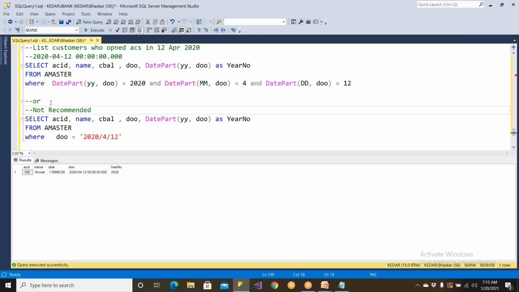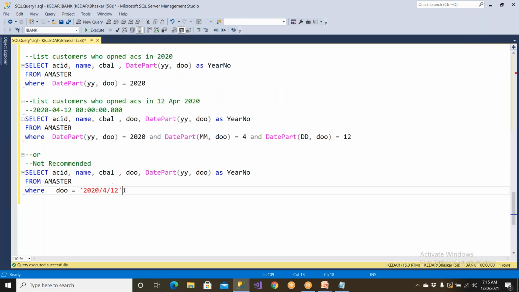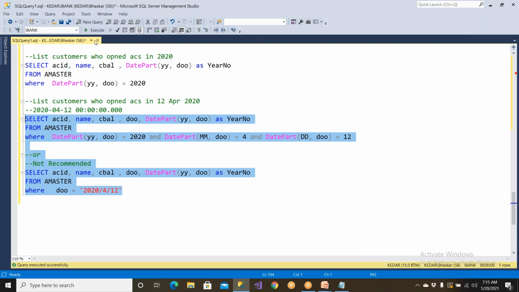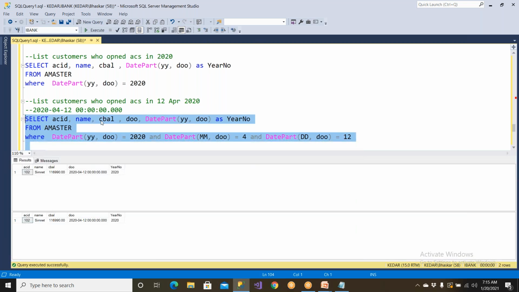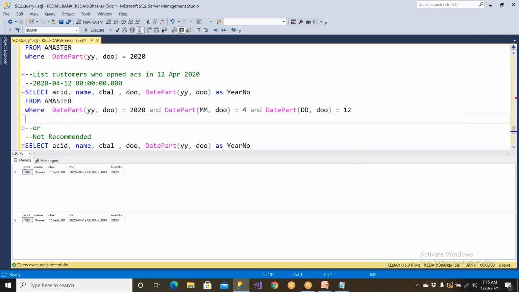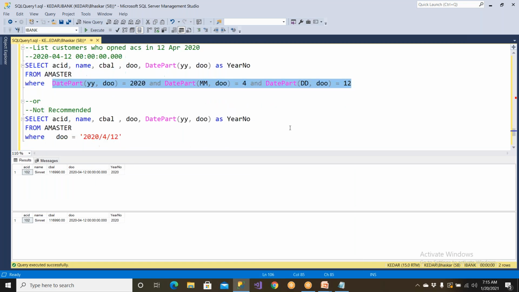It is not recommended. It is working now. There is no problem, right? So whether you execute this query or this query, both of them are working fine. So there is no problem at all. I strongly recommend this query. I don't recommend this kind of a query. Why? I will tell you.